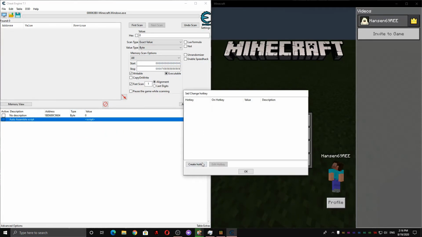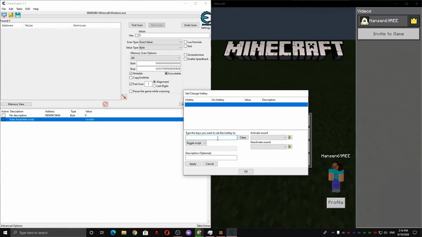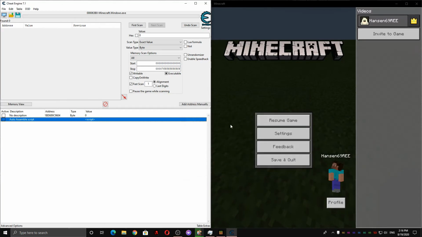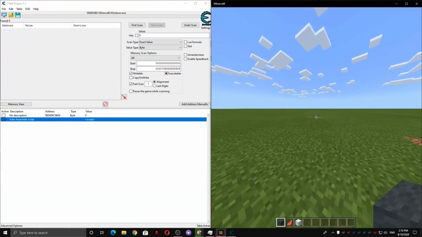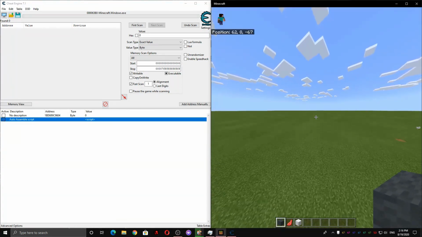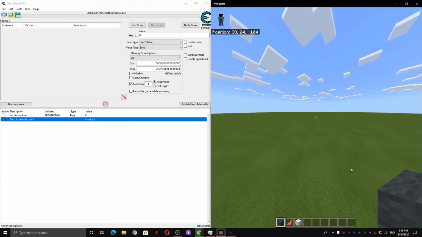You can do anything you want. And if we come in game, if you press that hotkey, it turns the coordinates display on and off, even if the game setting isn't supposed to be letting you do it.